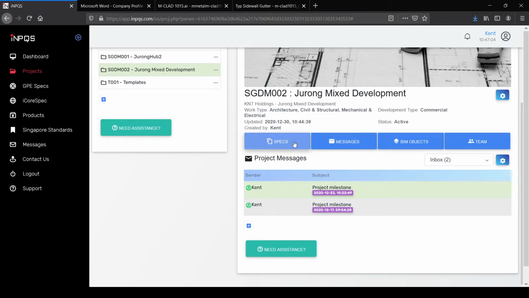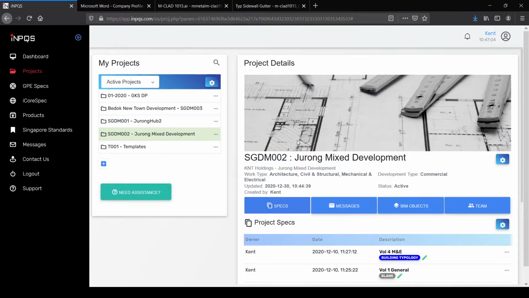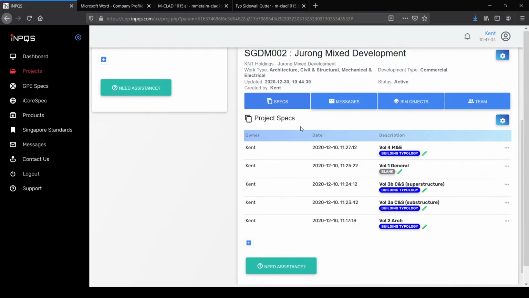So now I bring you to the specs module. In the specs module, I've consolidated a few disciplines: the general for the prelim, volume 2 for architect, volume 4 for M&E, and volume 3 for the CNS, superstructure and substructure. So let me showcase the way to create our specification using our system.